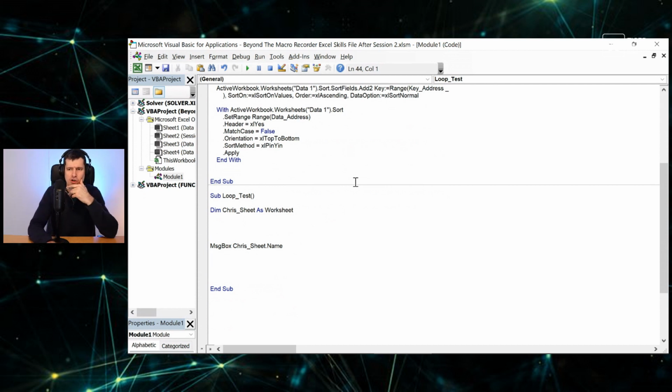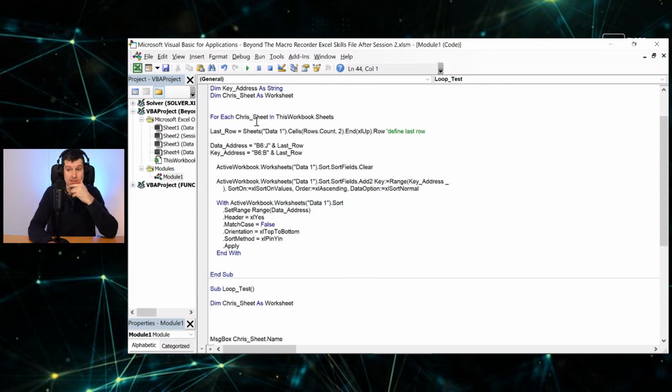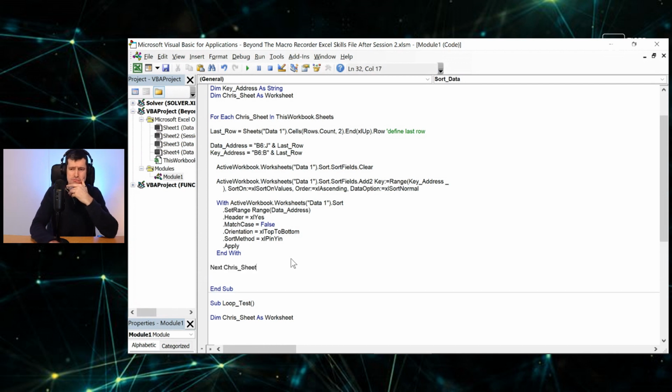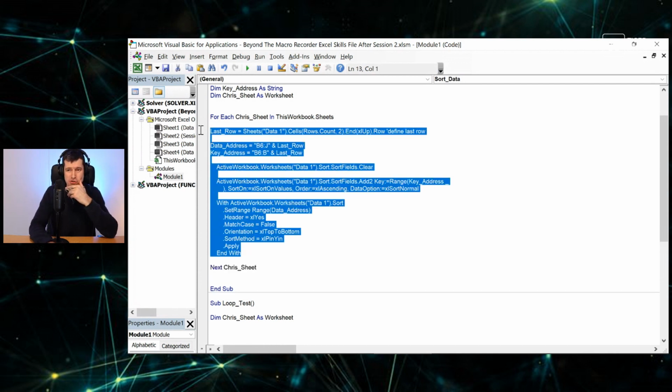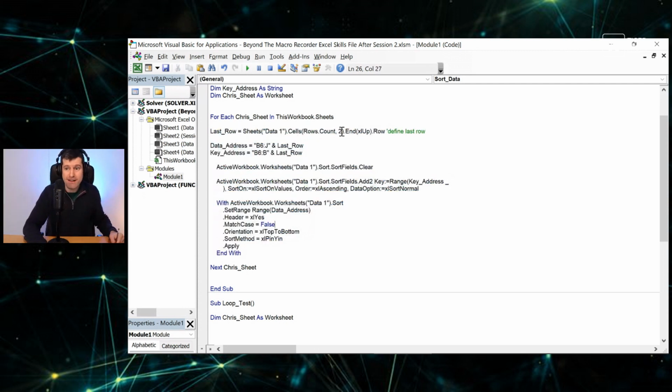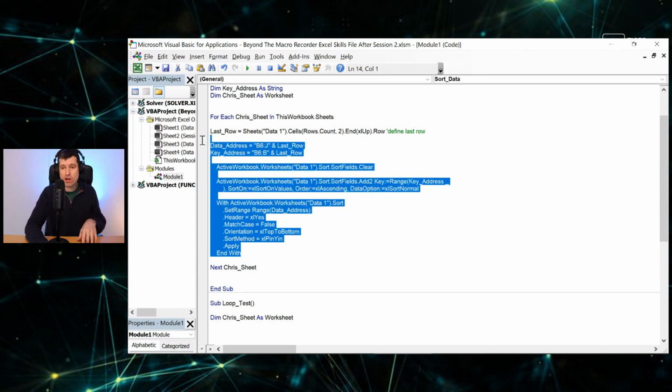So I've got the beginning of the loop here, and then the end of the loop. Where's that going to go? Well, I know, broadly speaking, I want to do all of this. This is our sort code. I want to do all of that to each sheet in the file. So I want all of that sort code to be embedded in the loop. We can see our main loop construct starting here, finishing here, and we can see that sort code is within the loop. So it's going to happen within the loop.